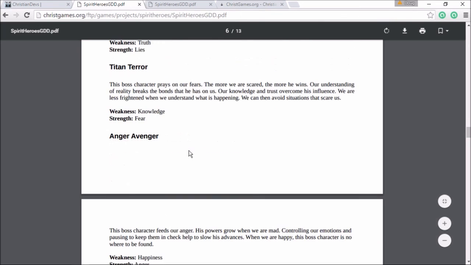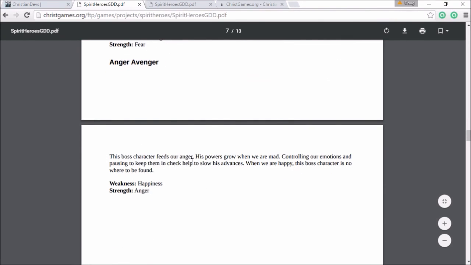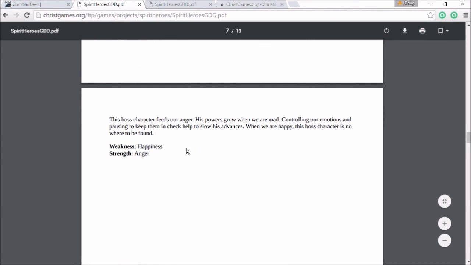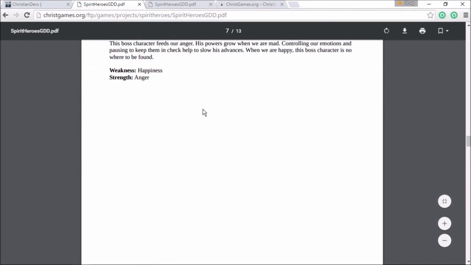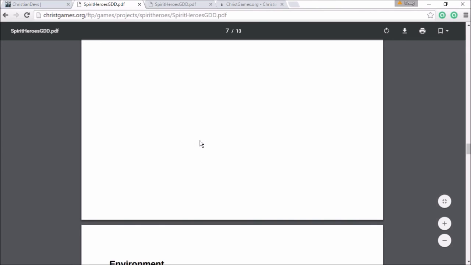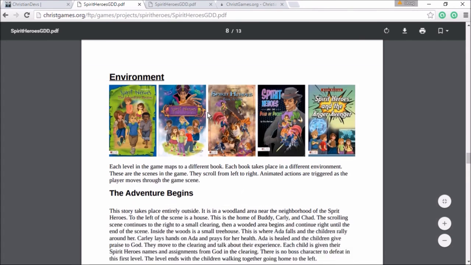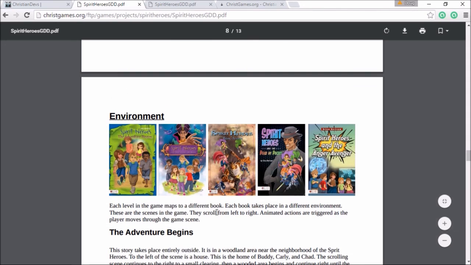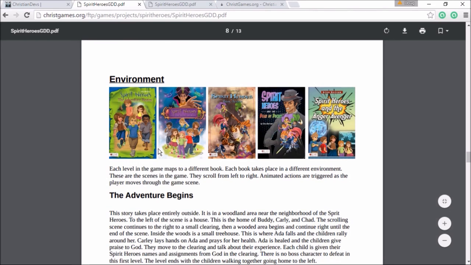So as we go through here, we'll be able to elaborate more on this, but this is just a high level, so you get the basics of what's going on. So this here is the pictures of the actual books, the book covers.